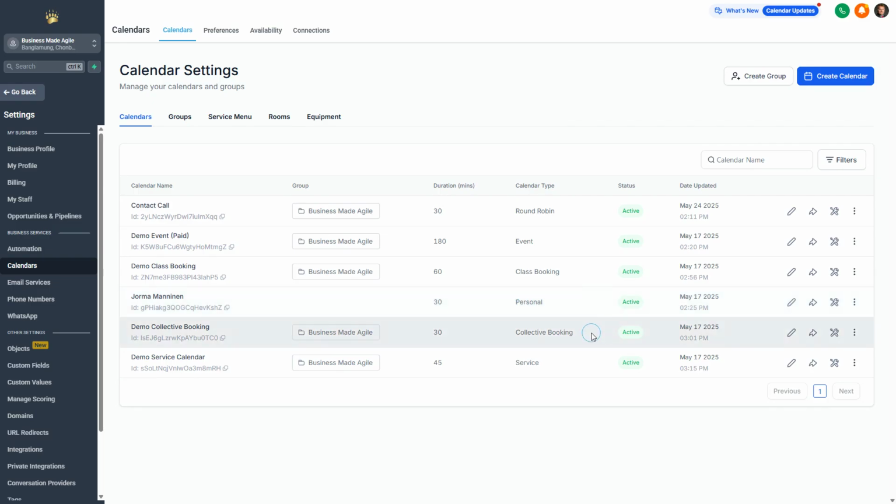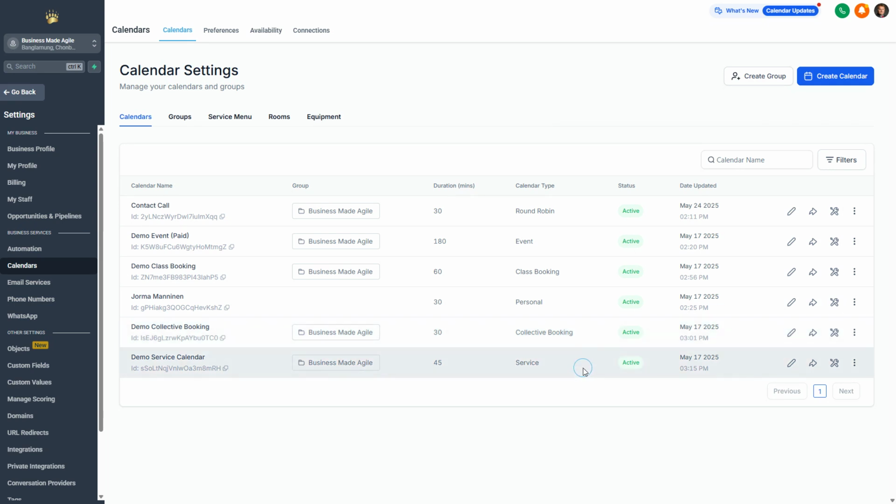And collective booking, that was the meeting where you have one person reporting to a group, like I said, like a project manager reporting to top management team, executive management team, or board of directors, for example. Or sales team would be interviewing a new candidate. And then finally, service calendar, which we will discuss more in detail later.